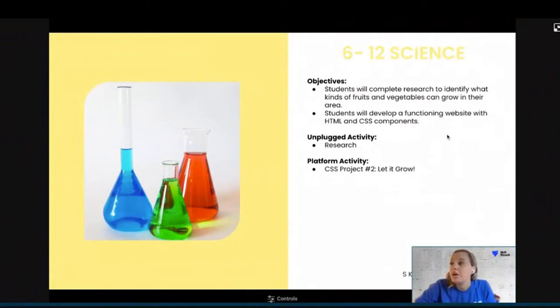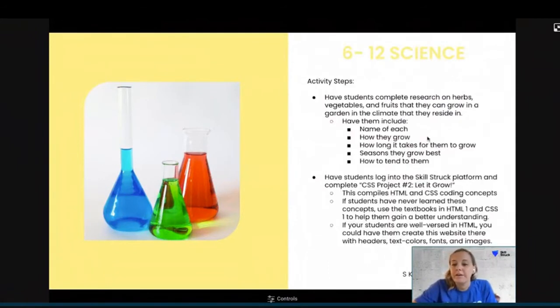But this project is already built, so students can go through all of their requirements and view what they need to do. It is a project about identifying what kinds of fruits, vegetables, and herbs that they can grow in a garden in the area that they live in. So it will take a little bit of research on just some different things to include and maybe they don't know much about this. This could also lead into like a project-based learning situation.